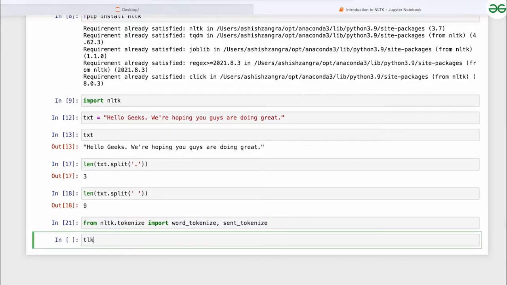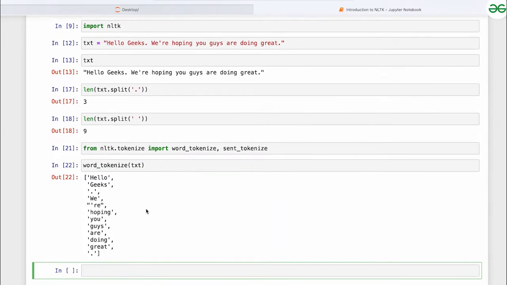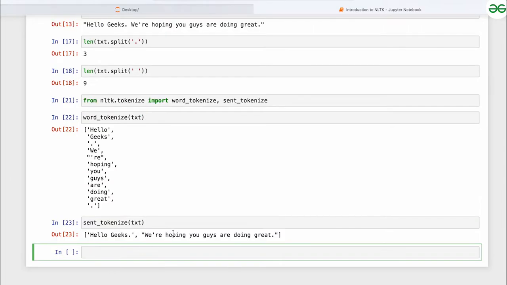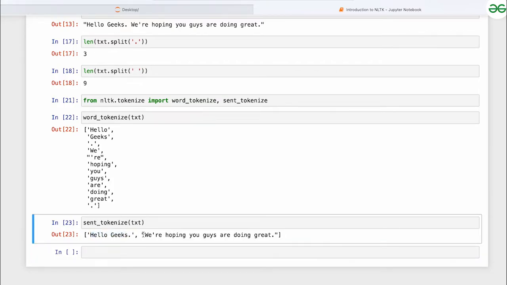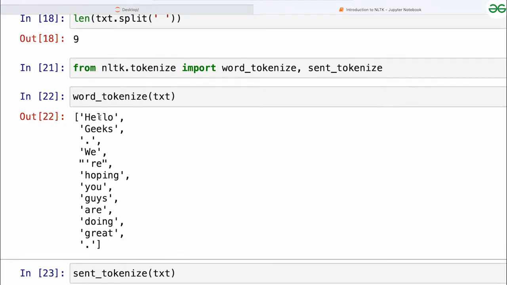Now if I'm writing the word tokenizer, and inside it I pass my text and execute it, here you can see all the words are listed. Similarly, if I do it for the sentence tokenizer and pass my text here, I get sentences. This is the first sentence, hello geeks. The second sentence is we are hoping that you guys are doing great. And apart from that, if I look closely at the words, here you can see hello is a word, geeks is a word, and the full stop is treated differently, as a separate token. It is not, I would say, a part of geeks.